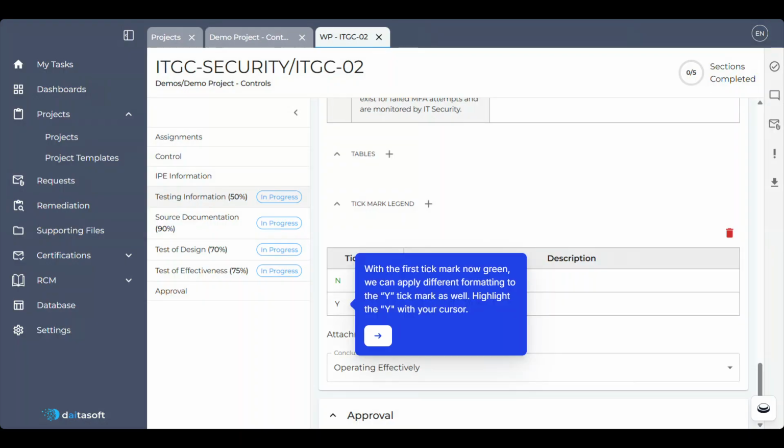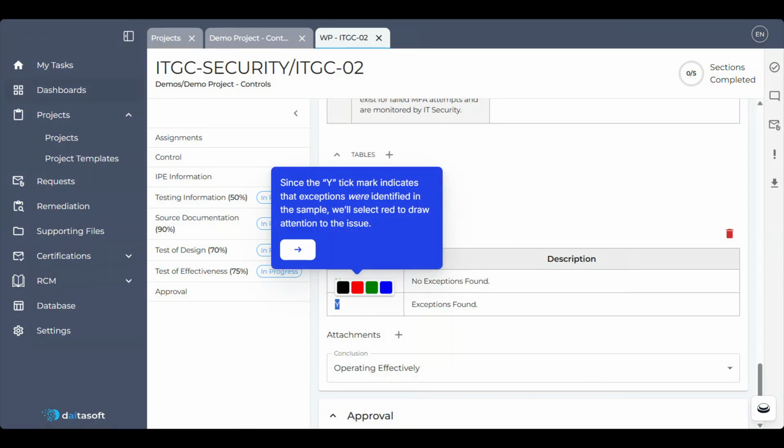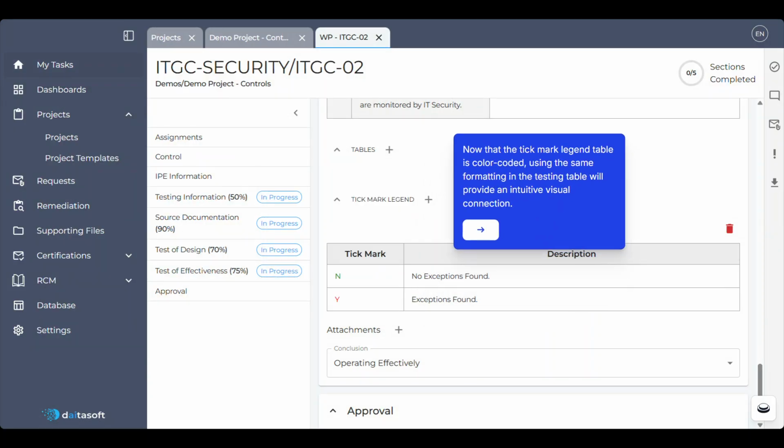With the first tick mark now green, we can apply different formatting to the Y tick mark as well. Highlight the Y with your cursor. Since the Y tick mark indicates that exceptions were identified in the sample, we'll select red to draw attention to the issue. Now that the tick mark legend table is color-coded, using the same formatting in the testing table will provide an intuitive visual connection.